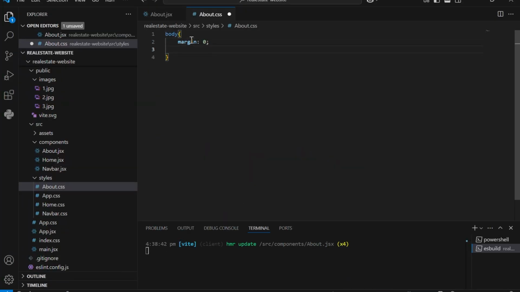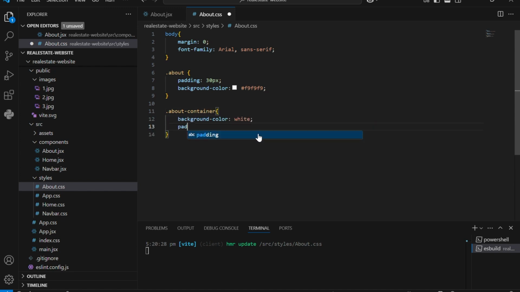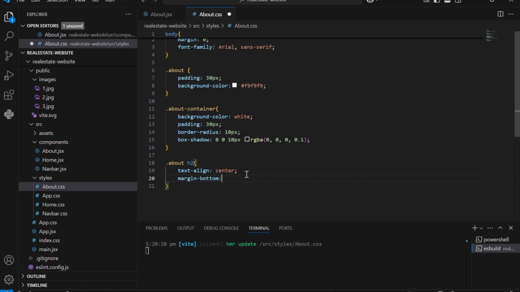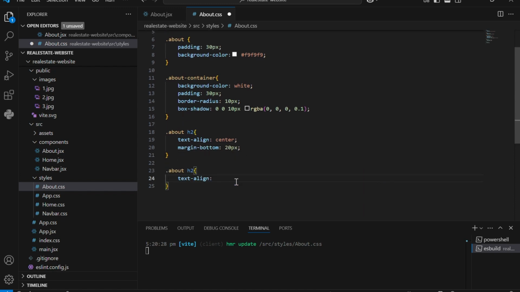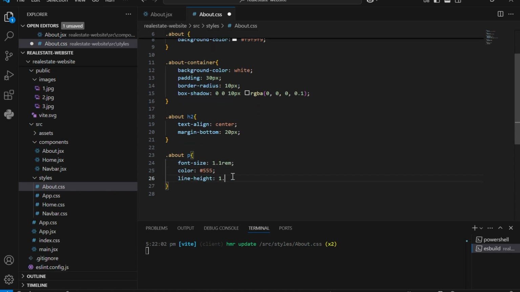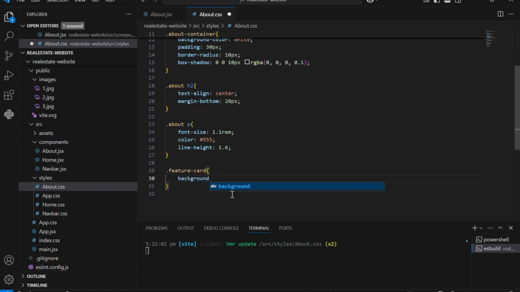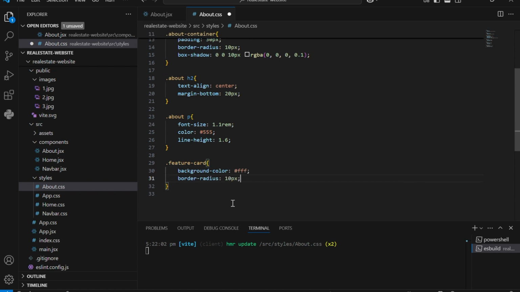The body styling removes the default margins and sets a clean font for the whole page using Arial. The .about section adds padding inside and gives it a soft light gray background to separate it visually. Inside that, .about container makes the content stand out with a white background, smooth rounded corners, and a soft shadow effect. The heading inside it is centered with a little space below. The paragraph text is made slightly larger and uses a dark gray color for better readability.